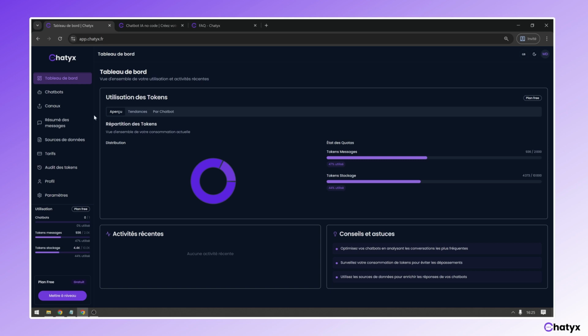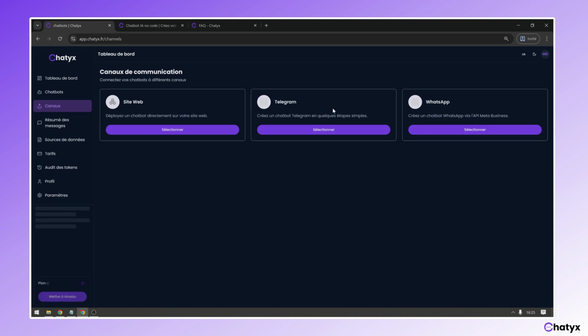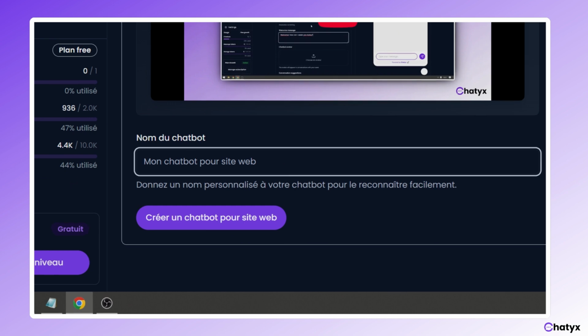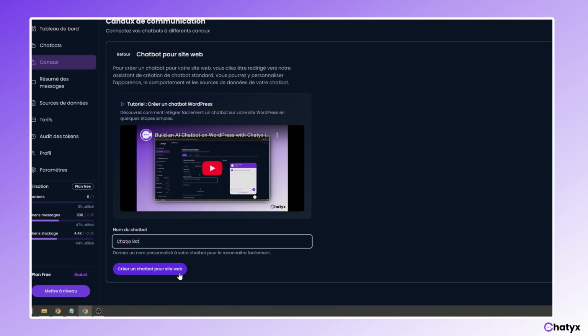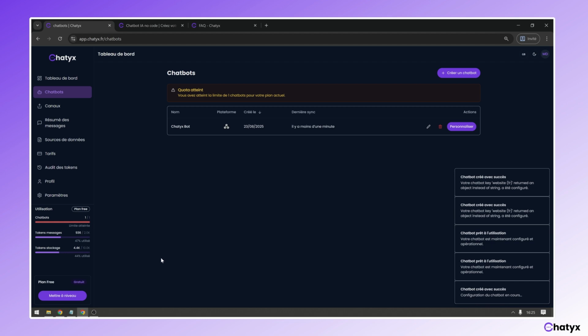Welcome. In this tutorial, we'll look at how to feed a chatbot with data sources. On the Channels page, I start by selecting Website. This is where you can give it a name to tell it apart from others. In this field, I name it Chatyx, then confirm by clicking on Create a Website Chatbot. And just like that, the chatbot is created in just a few seconds.